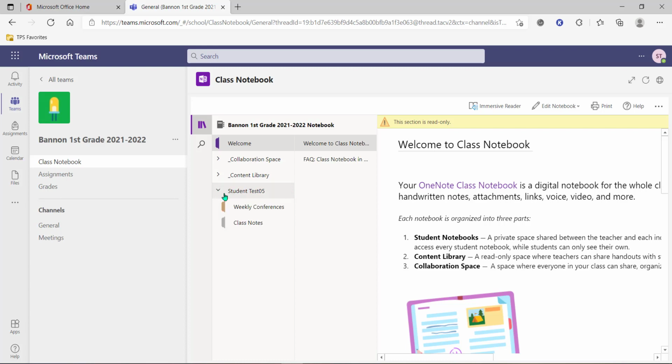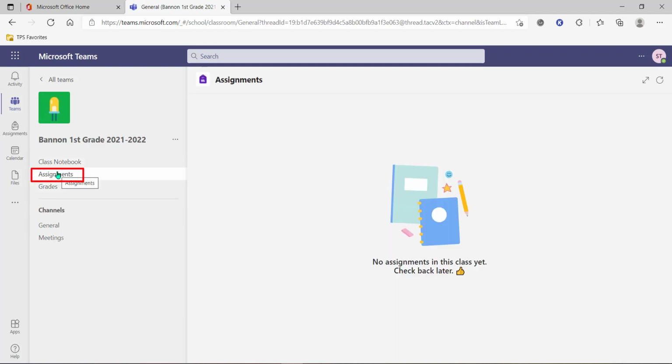And when I click the caret mark to expand, I see a section for weekly conferences and class notes. So I can add pages to my own section of our class notebook where I can see the work, but also my teacher can see my work. If I select assignments from the left just below class notebook, it'll list any of my upcoming assignments, but I don't have any just yet.